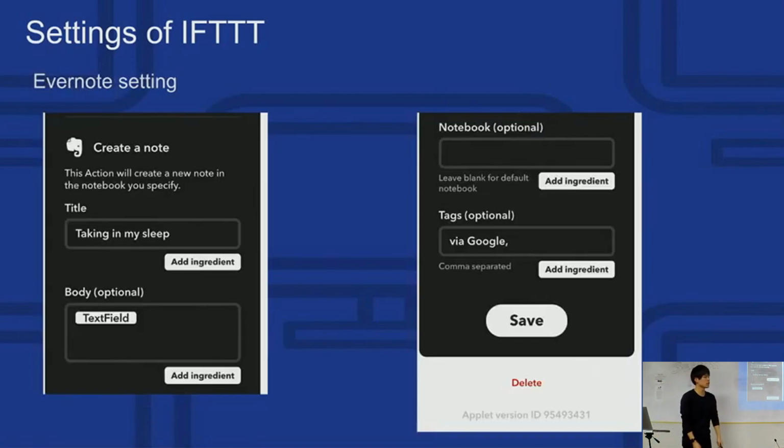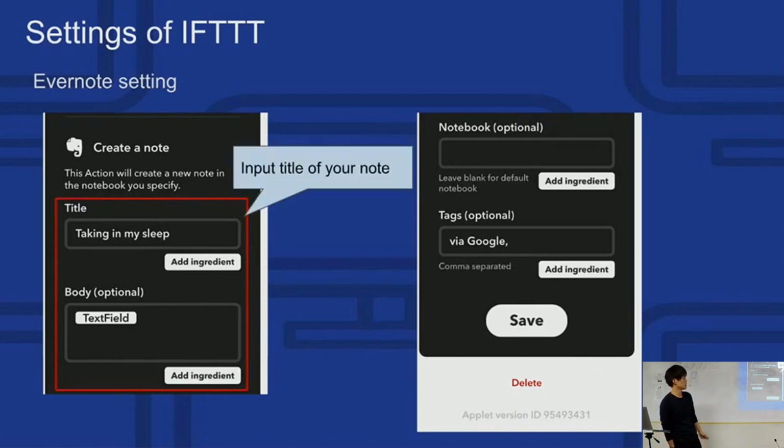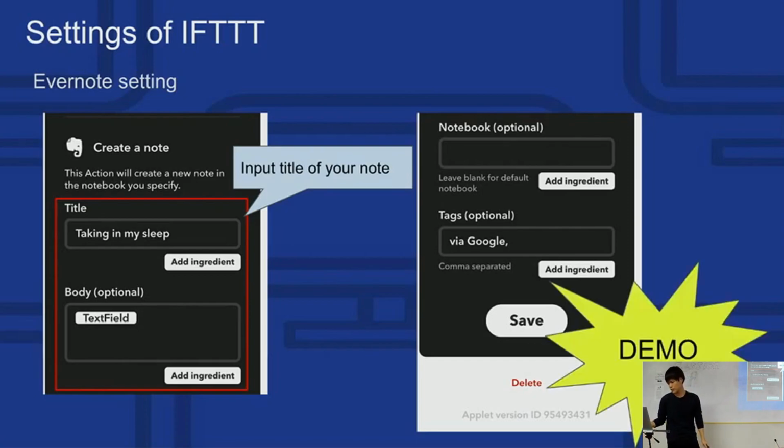And this is the setting of Evernote. You just input your note title, and the body you do not need to change. The dollar mark in this text field means a variable, so you don't have to change this field. Just save it, and it's okay. So I want to show you the demo.